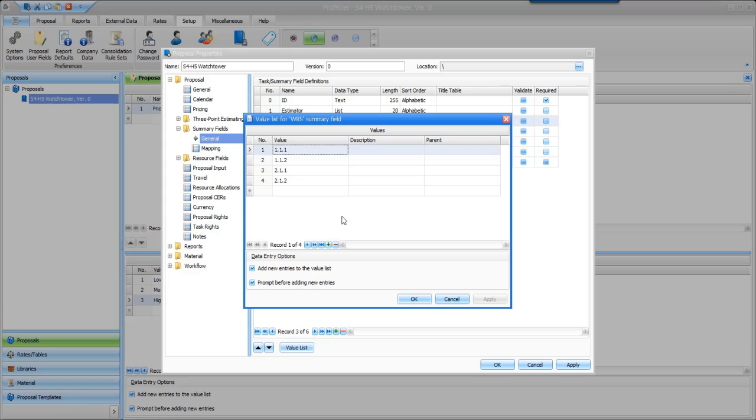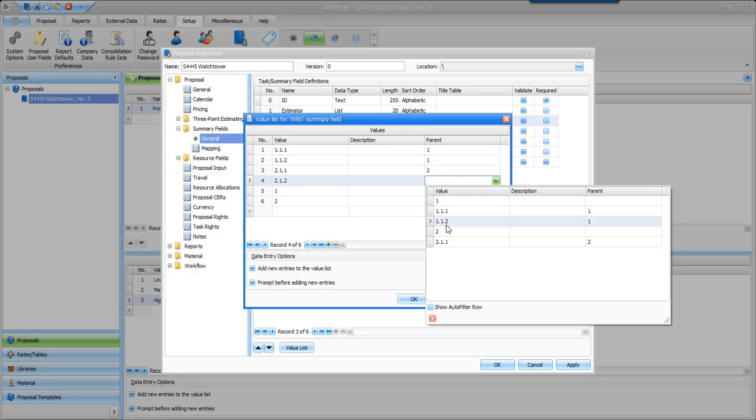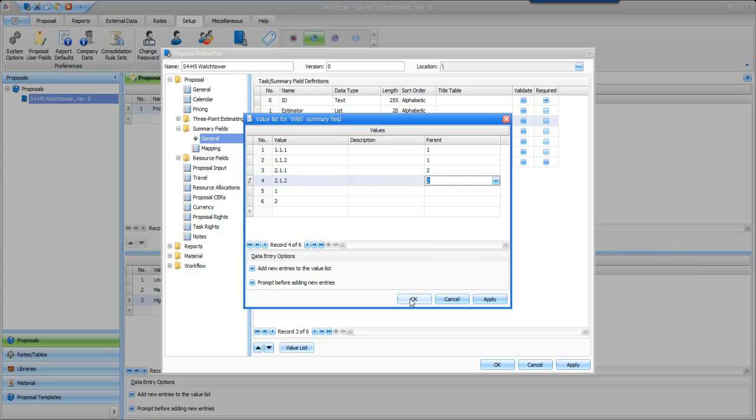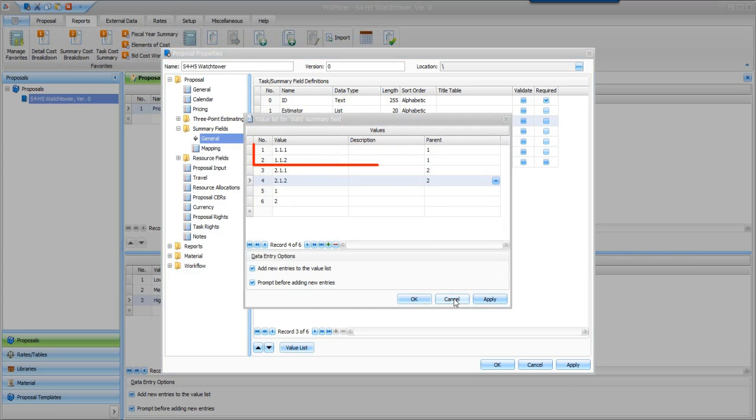To create a hierarchy between these values, I'm going to create a couple new parent values. So, on the empty row under the value column, I'm going to create 2 more values, 1 and 2. Then, in the parent column, I'm going to assign 1 as the parent of 1.1.1 and 1.1.2, and I'll make 2 the parent of 2.1.1 and 2.1.2. Now, I can summarize or roll up all the tasks with WBS 1.1.1 and 1.1.2 as a single entry and tasks with WBS 2.1.1 and 2.1.2 as a single entry. This can be very helpful when organizing your proposal data when running reports.